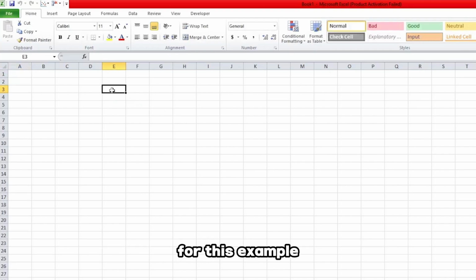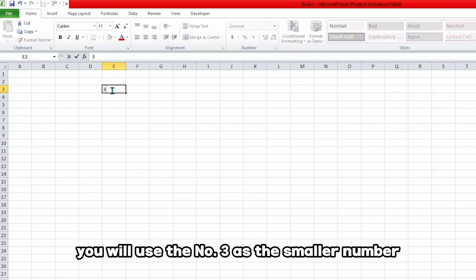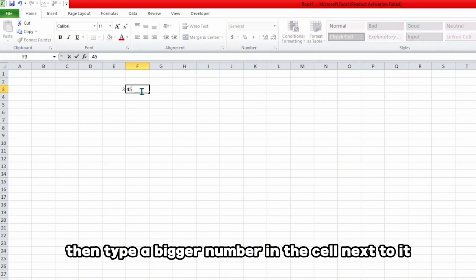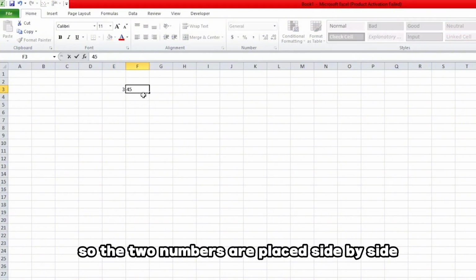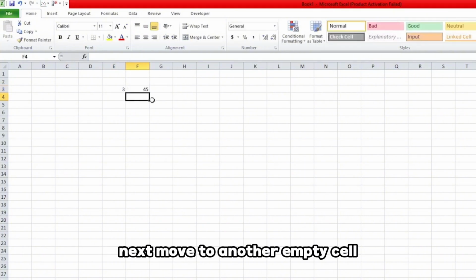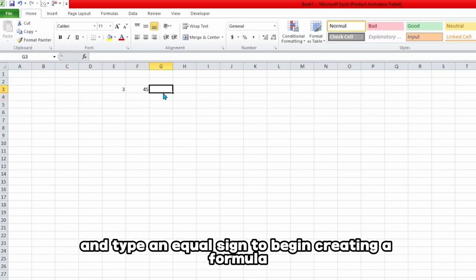For this example, you will use the number 3 as the smaller number. Then, type a bigger number in the cell next to it, so the two numbers are placed side by side. Next, move to another empty cell and type an equals sign to begin creating a formula.